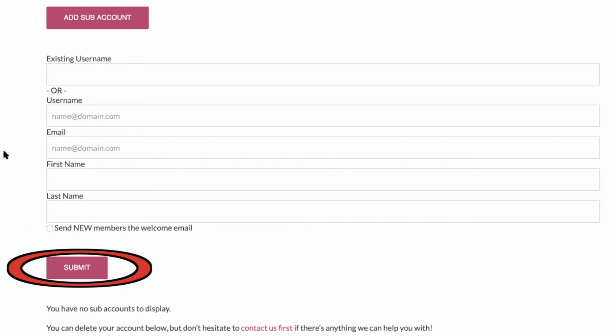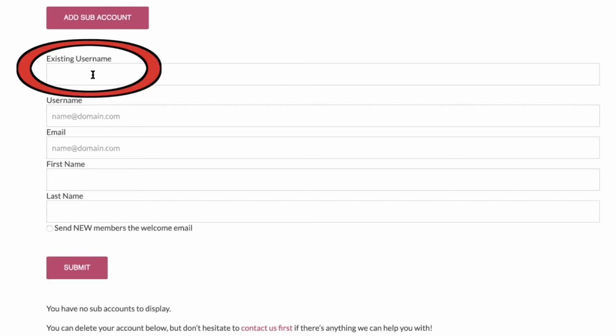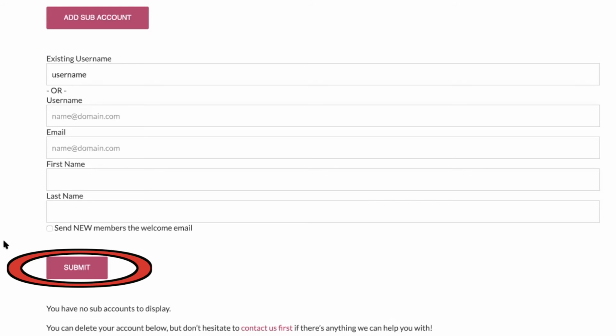Let me point out one more thing. There's this top box which says existing username. Sometimes we have families who sign their kids up for the free Cozy spelling course, so they already have accounts. If you want to add their pre-existing account to a sub-account, to the grammar course or the essay course or the punctuation course, here you just type in their username, whatever their username might be, and then you press submit, and then you've added them to that paid subscription.